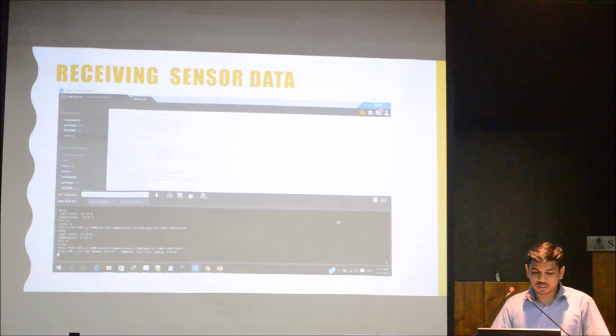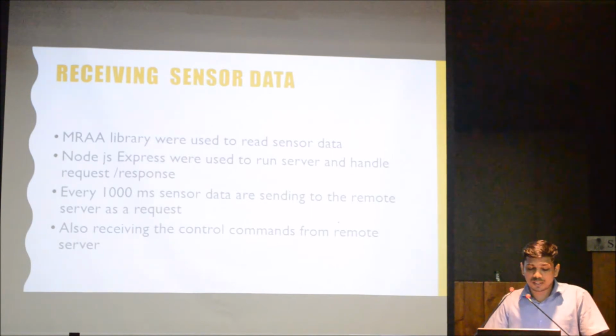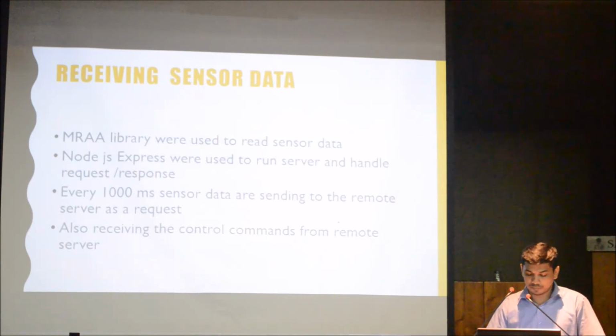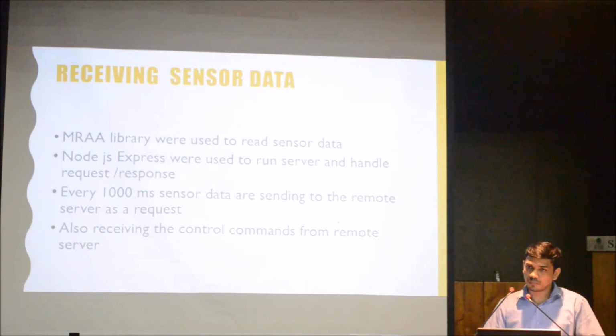Here there is a screenshot showing the receiving of the sensor data. This is actually running inside the Galileo board and sending the data to the cloud. So here the details are available: what libraries we use, and especially that every second, every 1000 milliseconds, we are sending the sensor details to the remote server. Also, we are receiving the control from the remote server according to the sensor details.